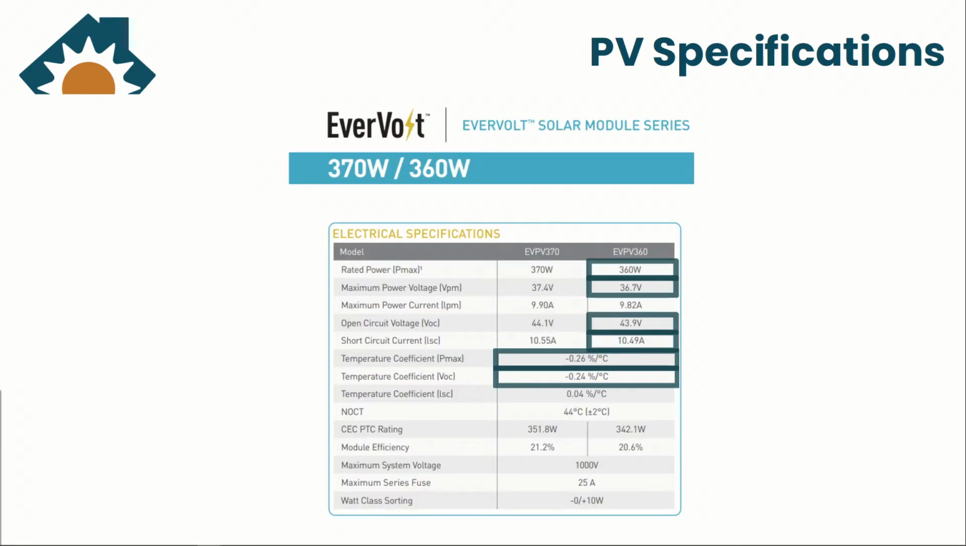Here's a solar module we are considering. This is the Evervolt 370 watt solar module. I've highlighted the specifications we will be using when conducting the string sizing calculations. These are related to the specs that we just talked about in the last slide. So the first thing here is the rated power. It's called Pmax. Next is the maximum power voltage. They call it VPM in this case. Following that is the open circuit voltage, then the short circuit current, and then the two temperature coefficients.